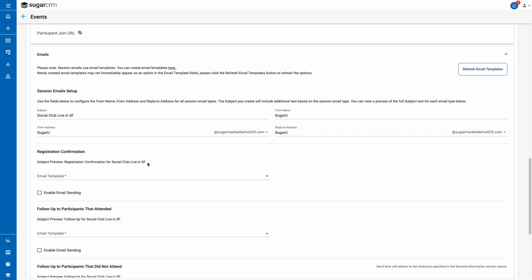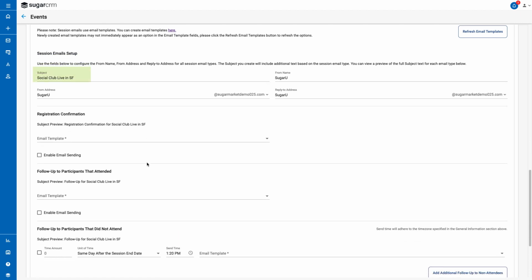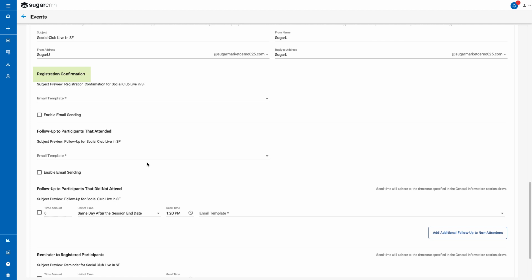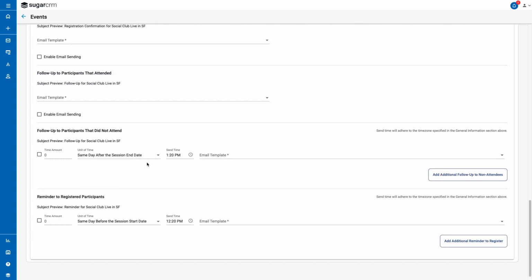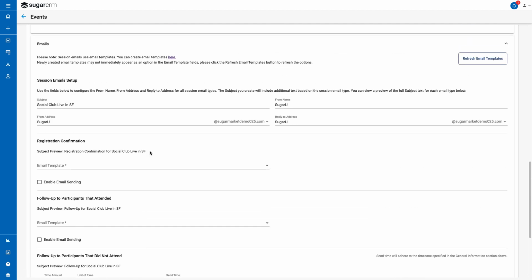There are a few types of emails that can be sent for an event. The first is a registration confirmation. This will be sent to all registered participants immediately after they register. Next is a follow-up to participants that attended. This will be sent to all participants with the status of attended after the session end time. And then there's also a follow-up for those that didn't attend. This is sent to all participants with the status of registered for the date and time you determine during setup. And then you also have reminders for your registered participants. This is sent to participants with the status of registered for the date and time you determined during setup.